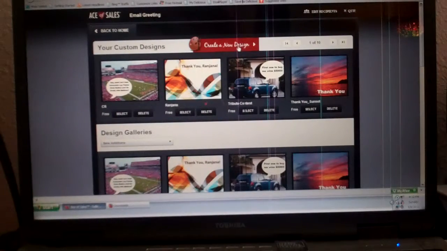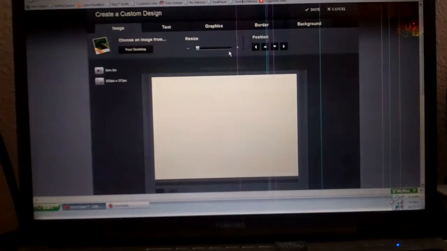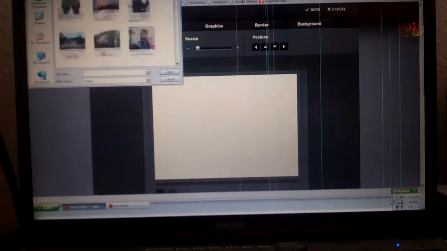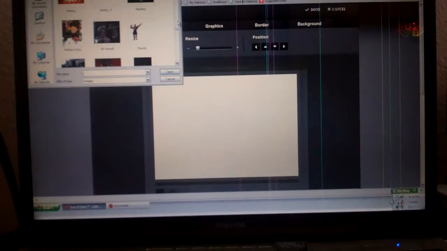And then here's an option. It says create a new design, which is what I want to do, because that'll take me into an editor where I can play around with that. So I'm at the editor, and then I'm going to choose an image from, in this case, my desktop, and then scroll down to Mother's Day. There's the flowers that I just uploaded as we were talking.